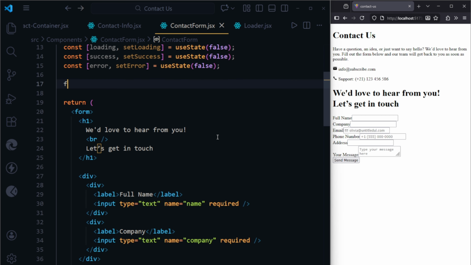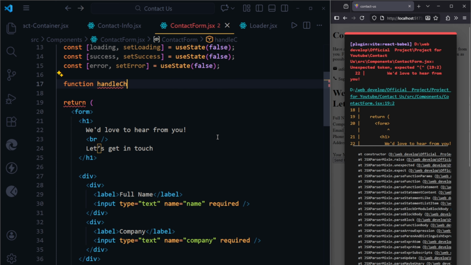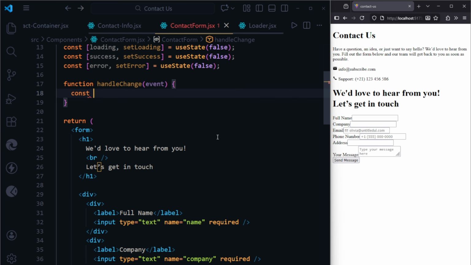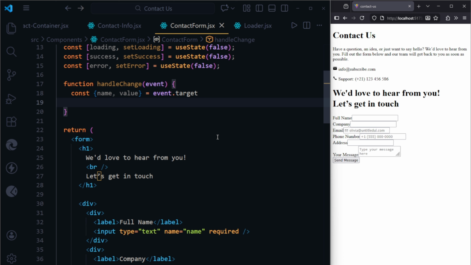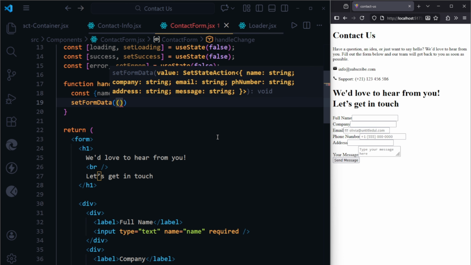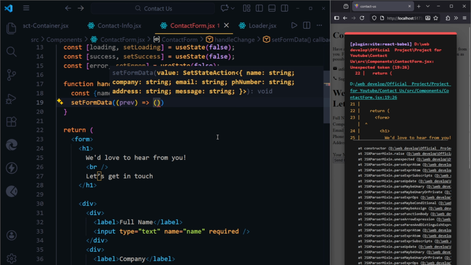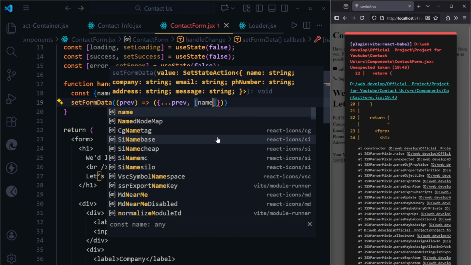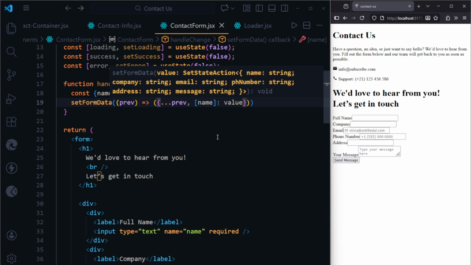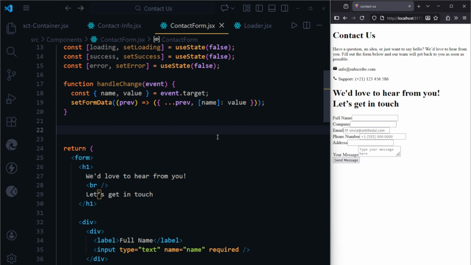After this, we'll simply create a function handle change, take event as a parameter, and inside this, we'll destructure name and value, which will equal event.target. And in set form data, we'll take prev, it'll be an arrow function, and we'll spread prev inside the object, and after that, we'll take name in brackets and then the value.